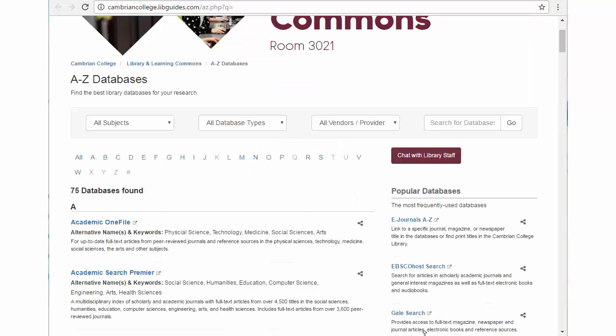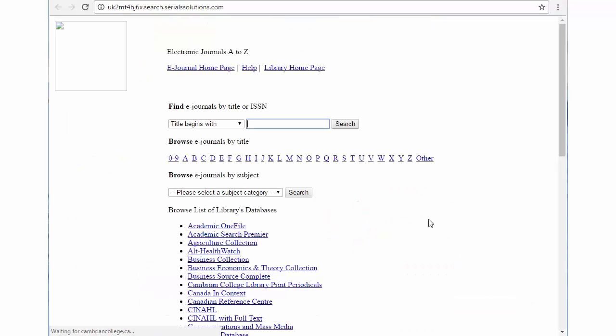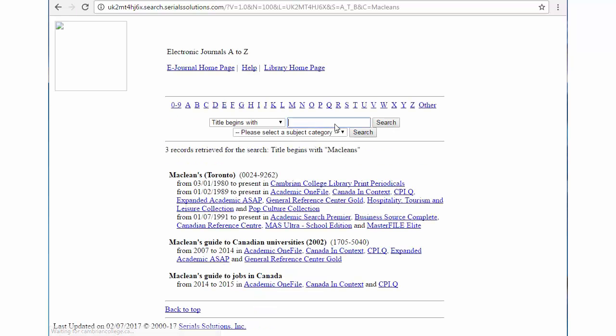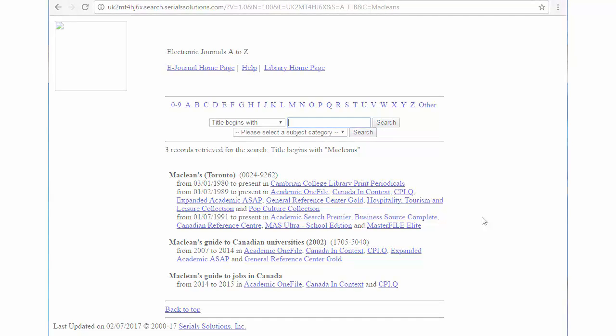If you've found information about an article that you're interested in outside of our databases and aren't sure if you have access to it through Cambrian's databases, make a note of the publication title and then head back to the library databases page and select eJournals A to Z. Here you can search for a specific title of a publication. For example, if I type in Maclean's, I can see that we have 3 types of publications with Maclean's in the title. I can see that it's available here in our print periodical collection, and it's also available online through several of these databases listed here, which we subscribe to.